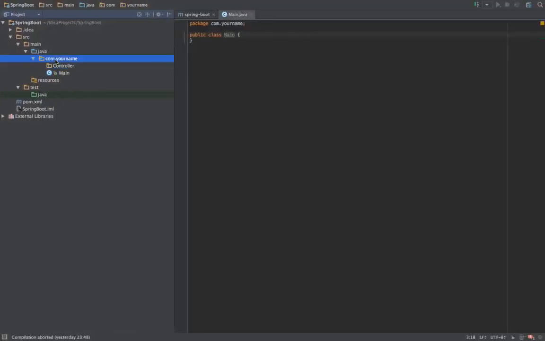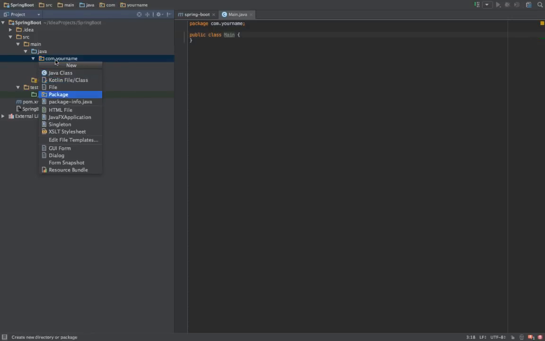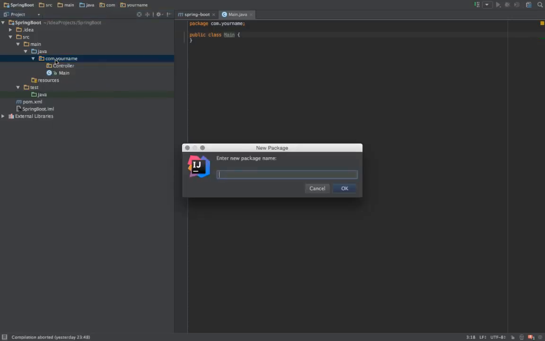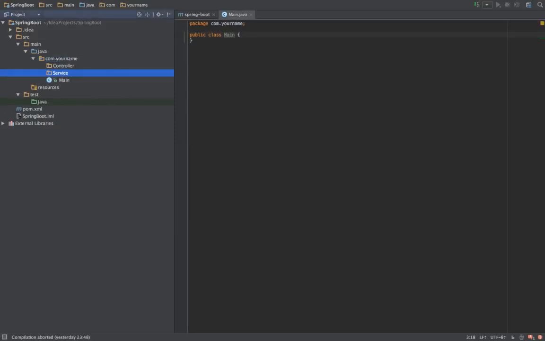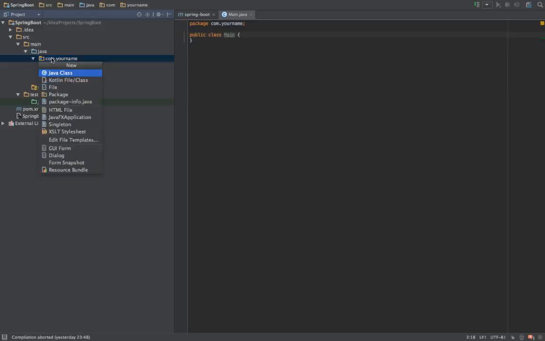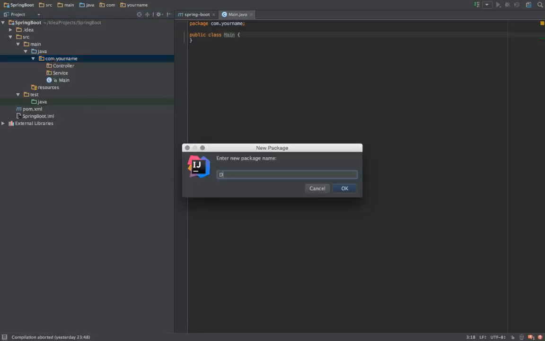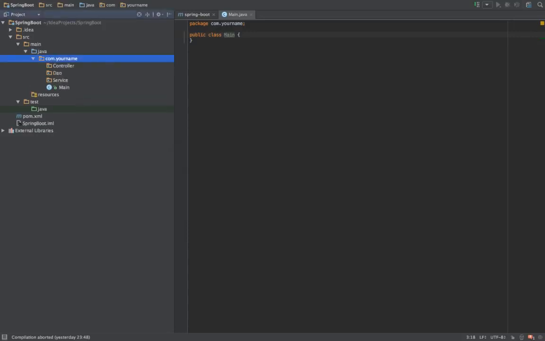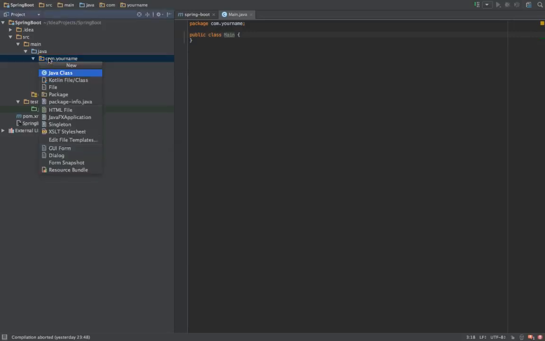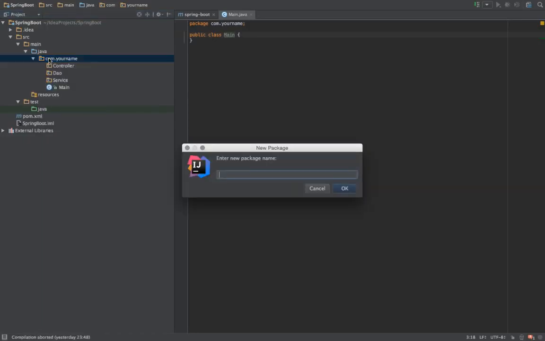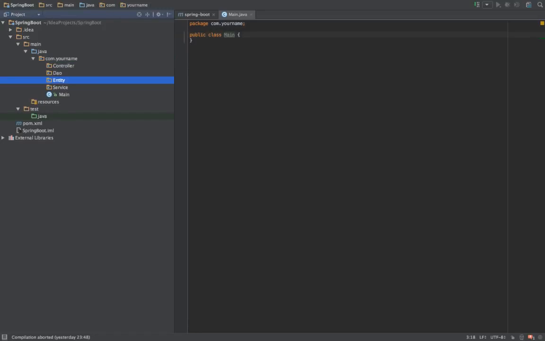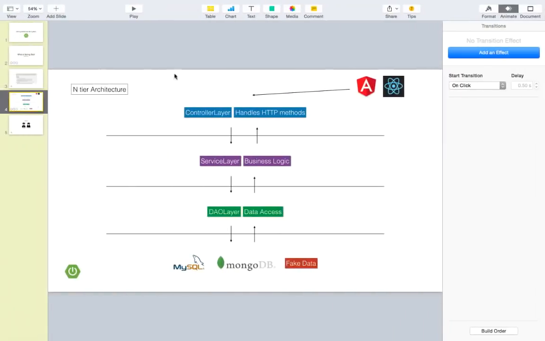Then, within your name, sorry, I'm going to create a new package called service. This is the service layer. And then within that as well, I'm going to create another package called DAO, just like so. And then within my package as well, I need an entity package, just like so. So as you can see now, we have everything that we need for our project. And now let's just start coding.